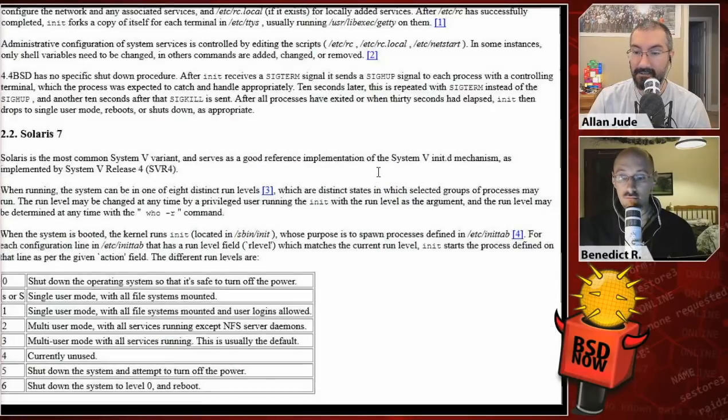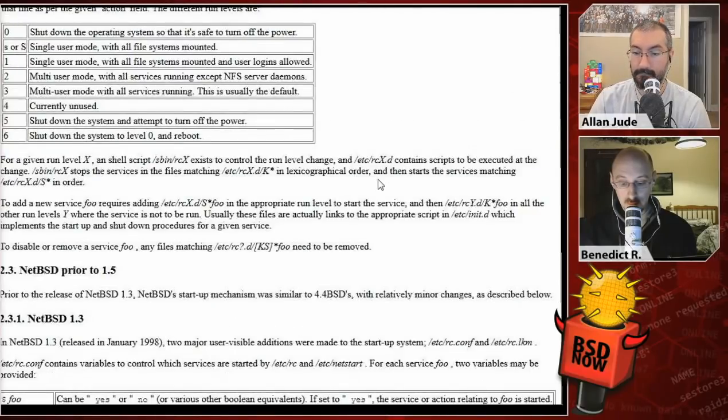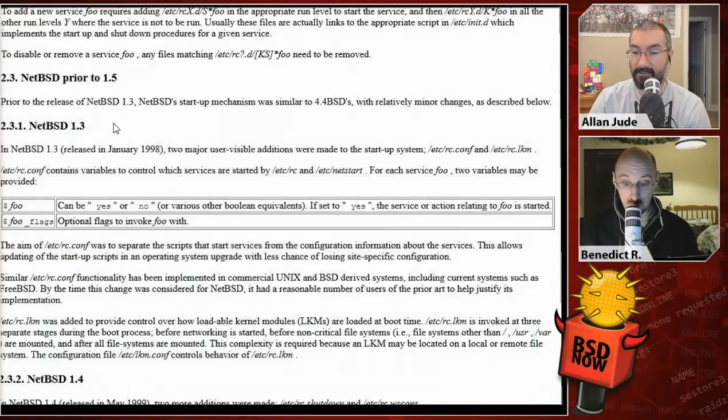Solaris is the most common of the System 5 variants and serves as a good reference implementation of the System 5 init.d mechanism as implemented in System 5 Release 4. And it talks about the run levels system. And then looking at older versions of NetBSD and how they worked.